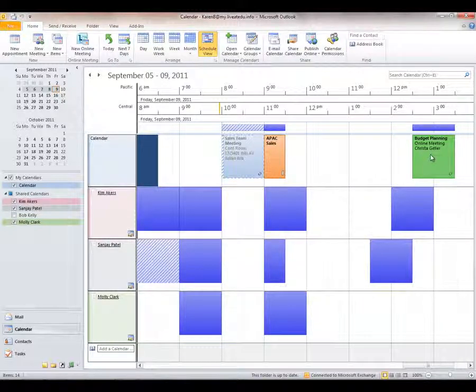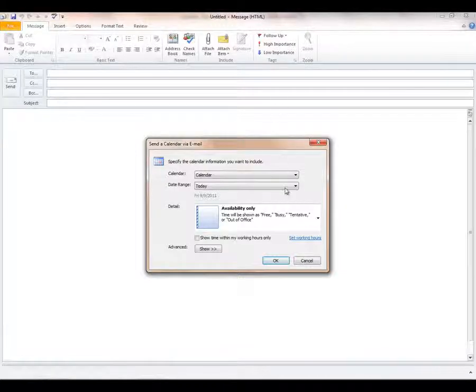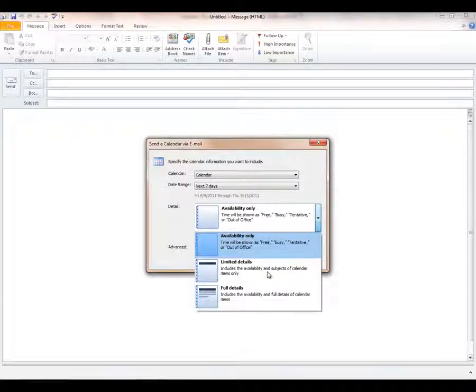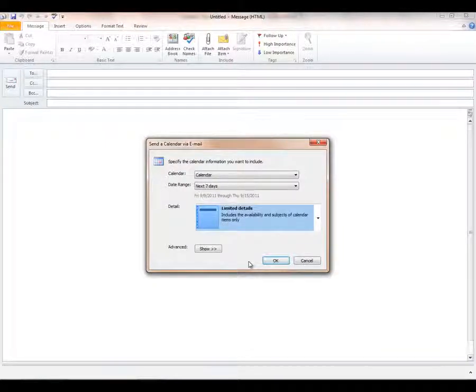Now, if you need to share your calendar with somebody that's not on your server, you can do that. You can do it by way of emailing your calendar, and you'll see an item up here for email calendar. It's right next to that share calendar option we talked about earlier. Emailing a calendar will allow you to select how much you want to show. So let's do the next 7 days, for example, and again, how much of your availability do you want to show? So in this case, let's do limited details.